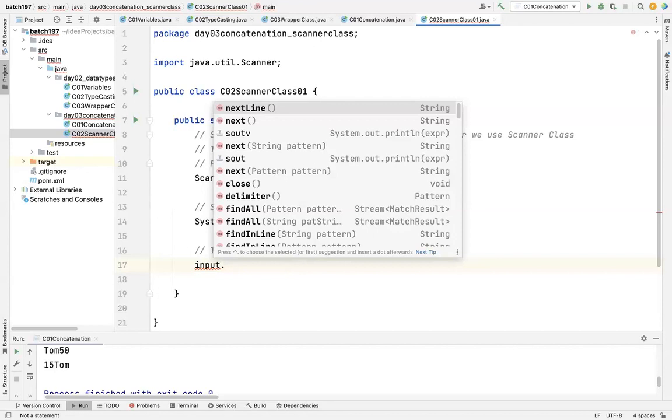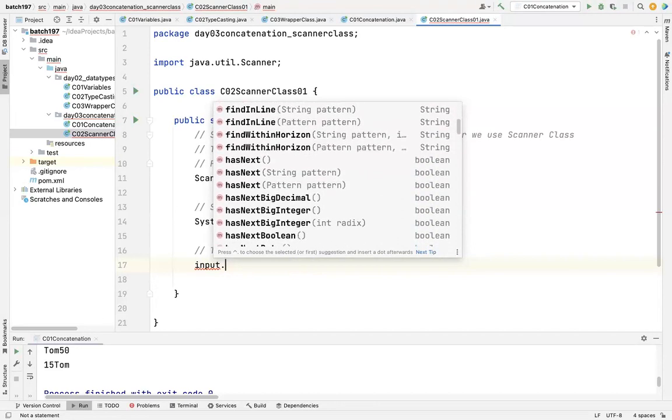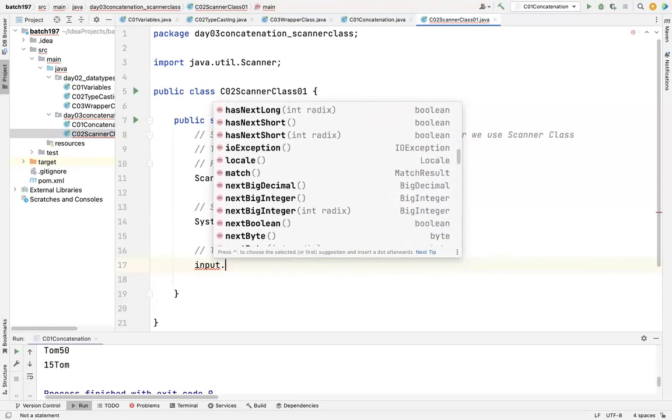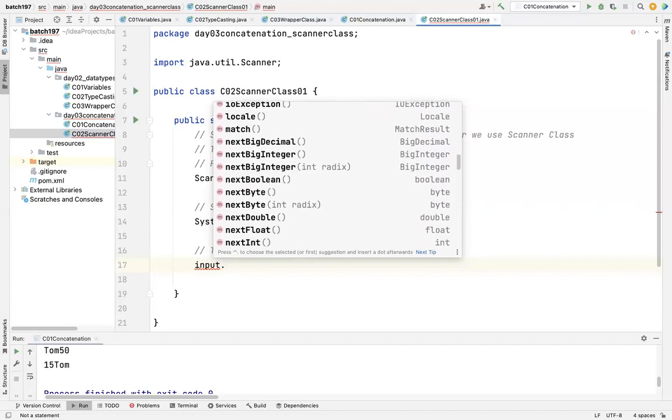I'm not going to select next because it is also taking a string. Let's find where those next methods are: nextByte, nextBoolean, nextDouble, nextFloat, nextInt. Depending on the type of the value that we are going to get from the user, we are going to choose next and the type of the value.